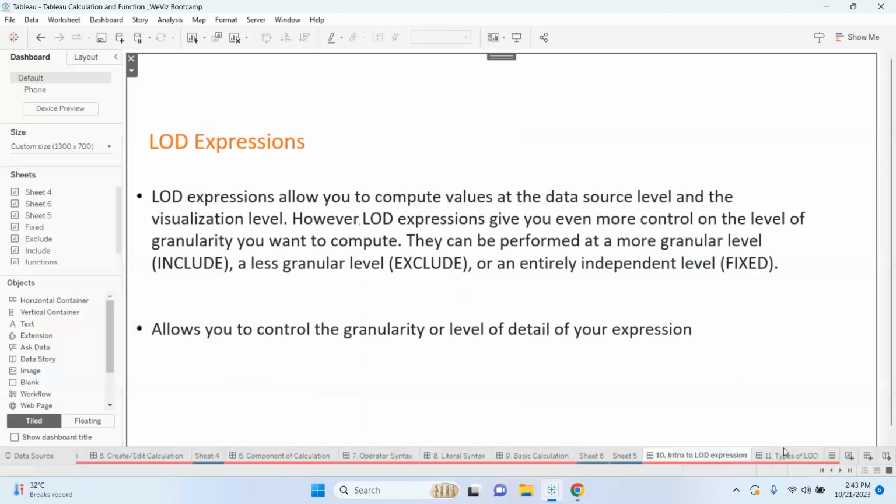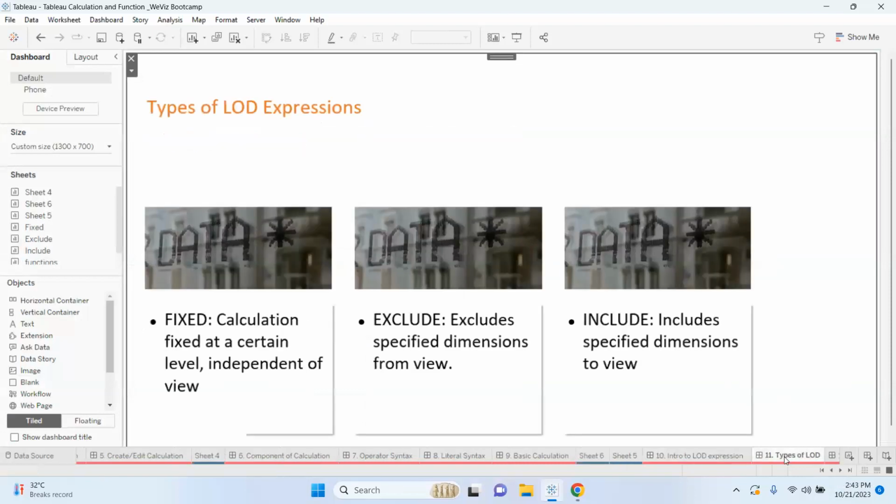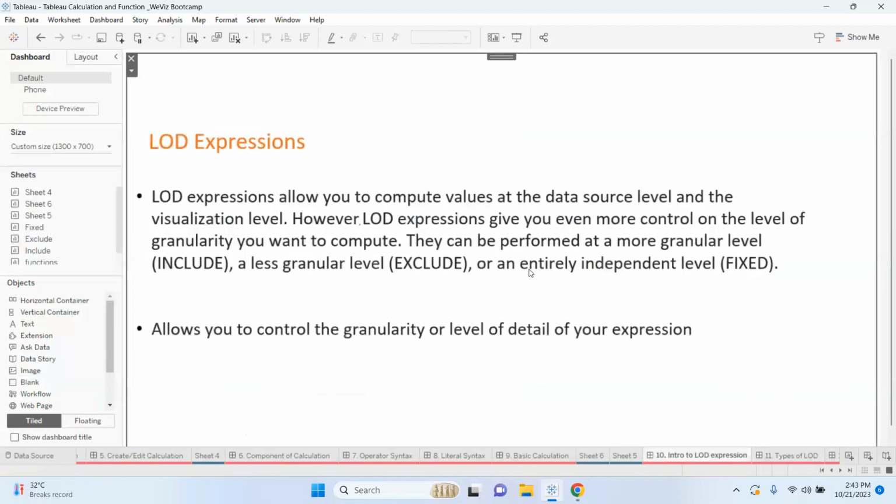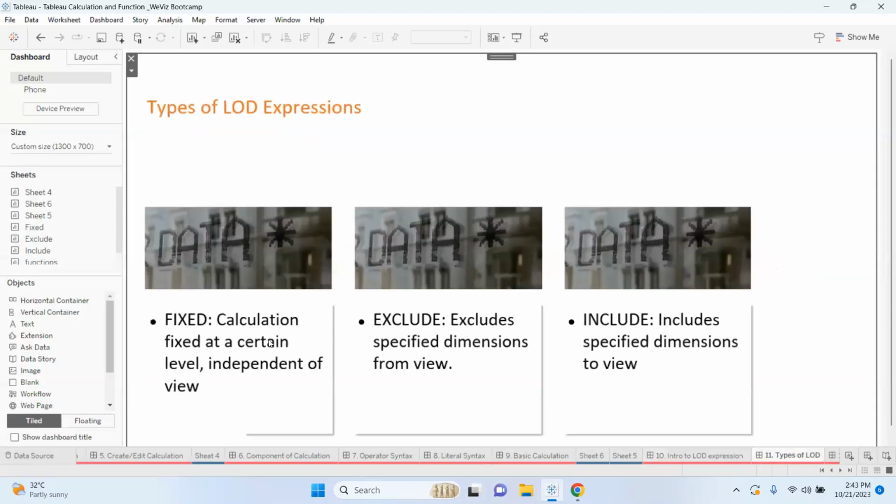So we have types of LOD. We have 3 types of LOD as we can see here, as I was trying to introduce them to us. We can have it at a more granular level, and when we say we want it at a more granular level, that's what we are saying: we want to include. When we say we want it at a less granular level, we want to exclude. And when we want it to be independent, to be on its own, so that it doesn't depend on whatever we have in our view, we can say we have the fixed.